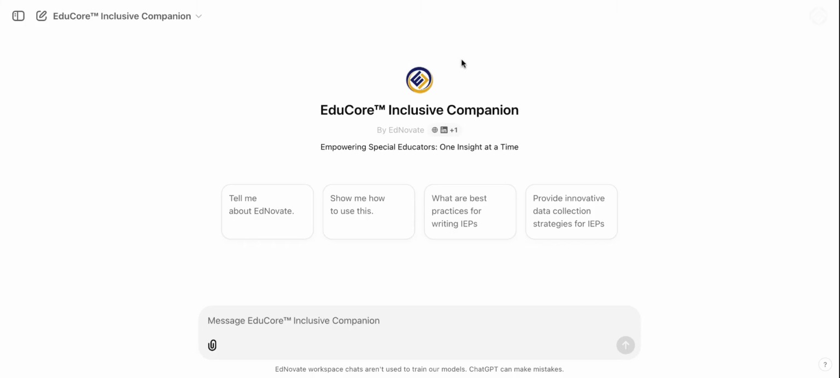So we have here from EdNovate what's called the EduCore Inclusive Companion. And at EdNovate, we don't really have a ton of products. We are really here to support the optimization of innovation in your school district or in your context. But we created these EduCores really to just demonstrate for you how simplistic but yet powerful artificial intelligence, or large language models, can be.